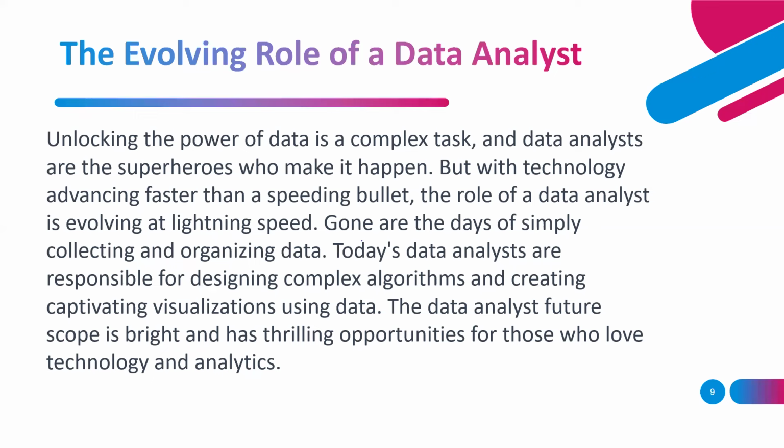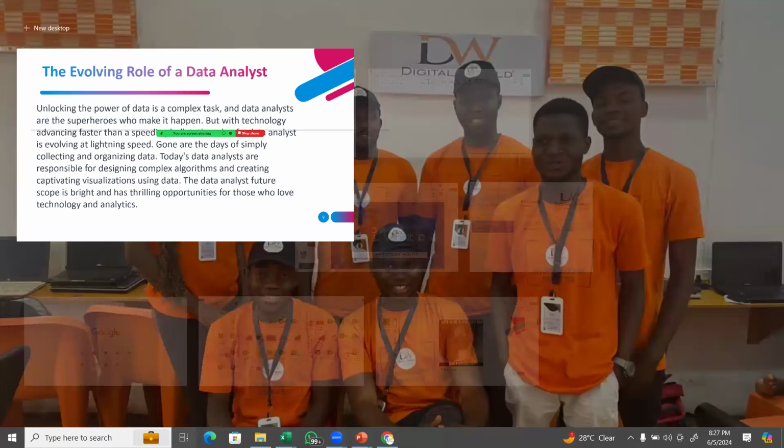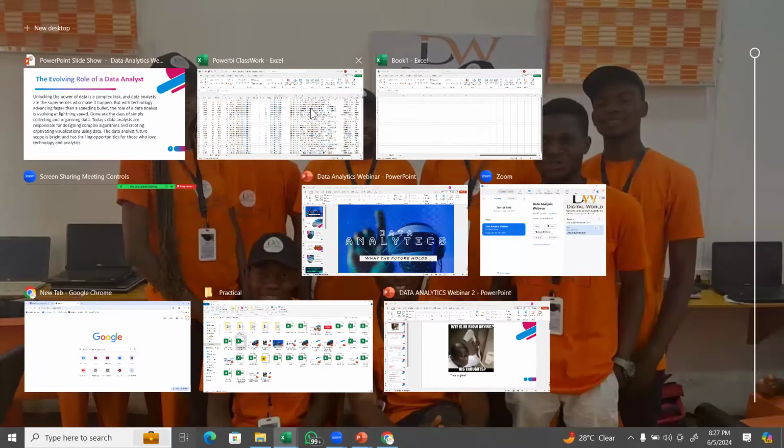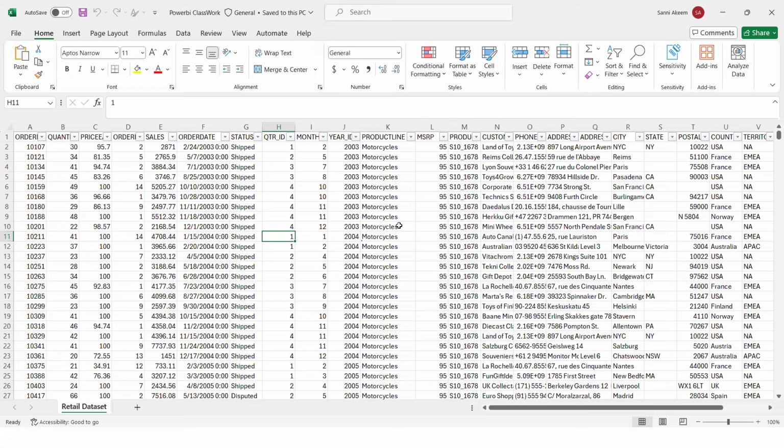Wow. Okay. What is the evolving role of a data analyst? What are the roles of a data analyst? Unlocking the power of data is a complex task. It's not something that is so easy. Looking at data like this, it's not very easy for you to bring out information. But I'm going to show you how easy it is for data analysts to bring out information from data that looks scary like this.